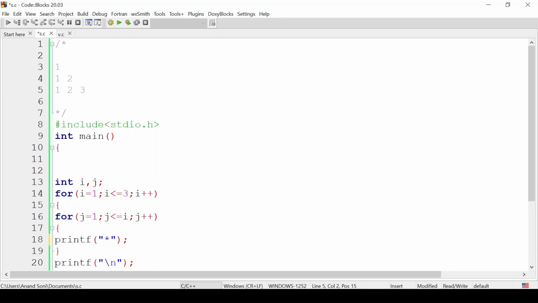Now next pattern which we have to print is this pattern. It has 3 rows, row number 1, row number 2 and row number 3, and 3 columns. Column number 1, column number 2 and column number 3. Seeing this pattern, we can easily identify that it is printing column number. When it is in column 1, it is printing 1. When it is in column 2, it is printing 2. And when it is in 3, it is printing 3.